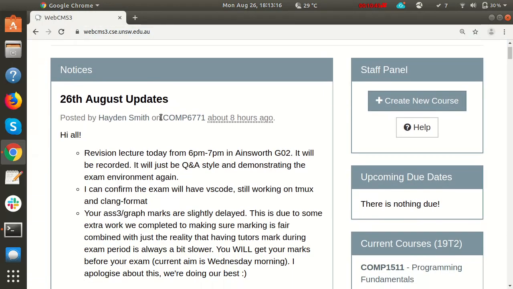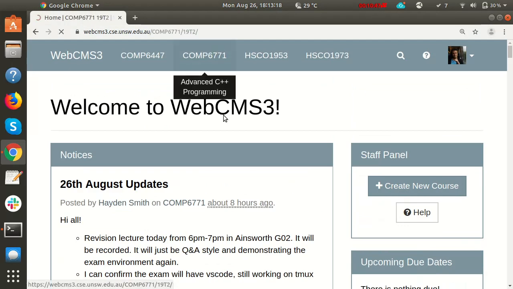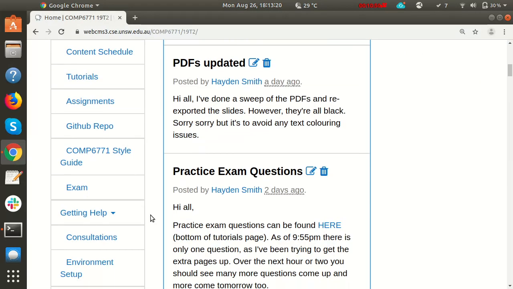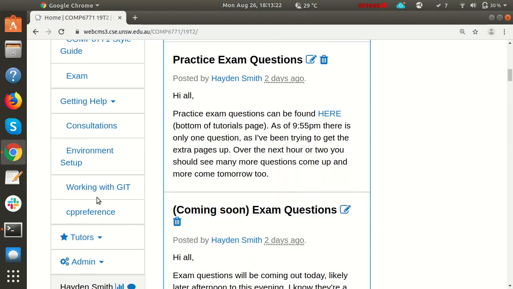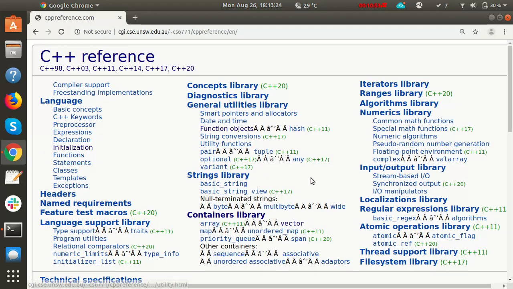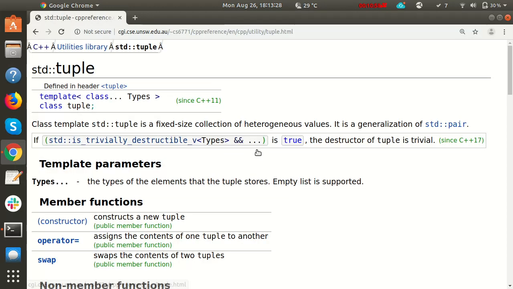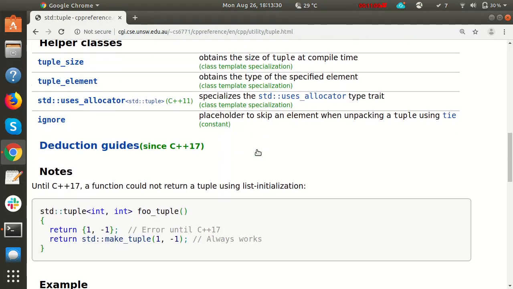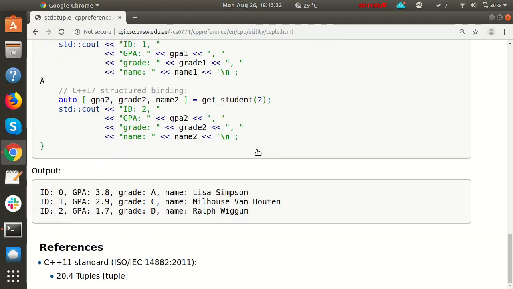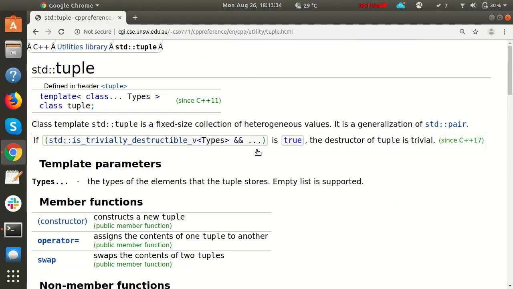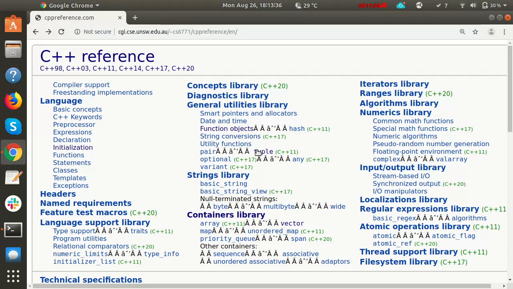I'm currently trying to sort out assignments and other things at the moment. I understand it's frustrating. In the meantime, just close your eyes, I guess. Yeah, well, I'm not sure what happened there, given that the CPP reference used in the exam environment was literally just SCP'd from this one. So, is it a Windows versus?